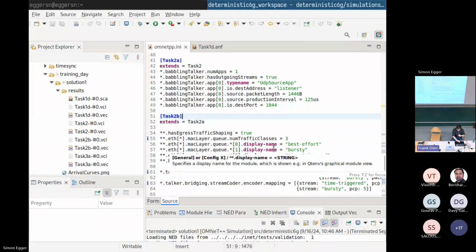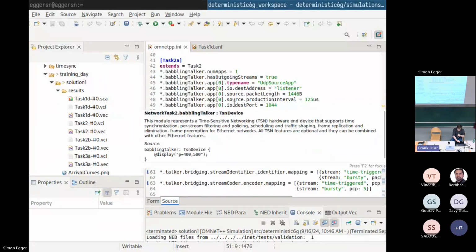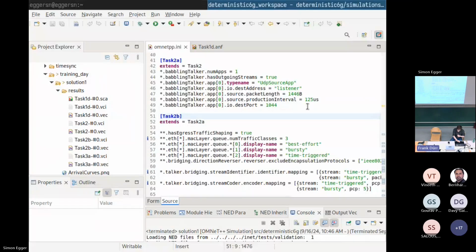Okay, so I think for the sake of time, we'll start going over the results or just possible solutions. So for task A, we basically want to have a babbling talker where we set the production interval to be quite low, so we simply produce a massive amount of traffic. So here you basically have the option of either choosing quite large packets. So here we opt for choosing the maximum sized packets of 446 bytes for the UDP packet length.